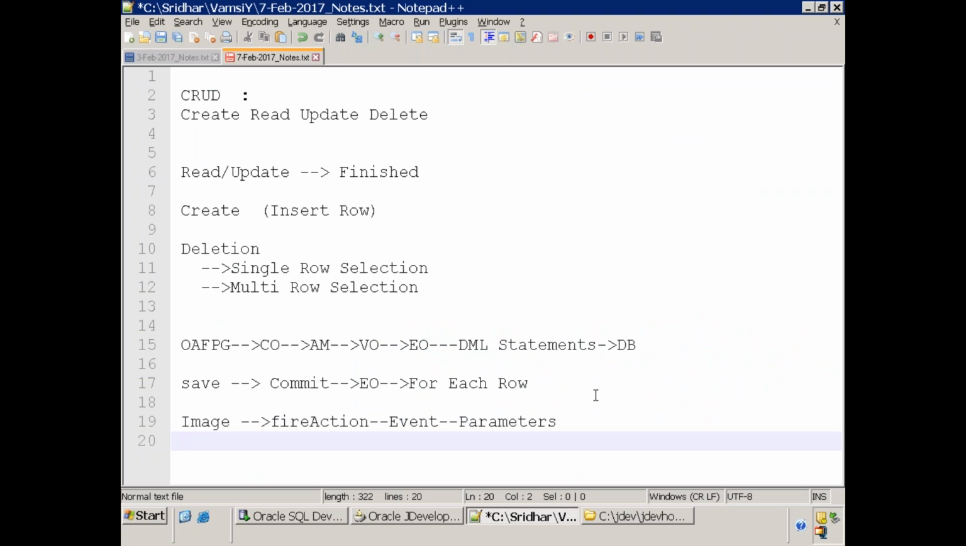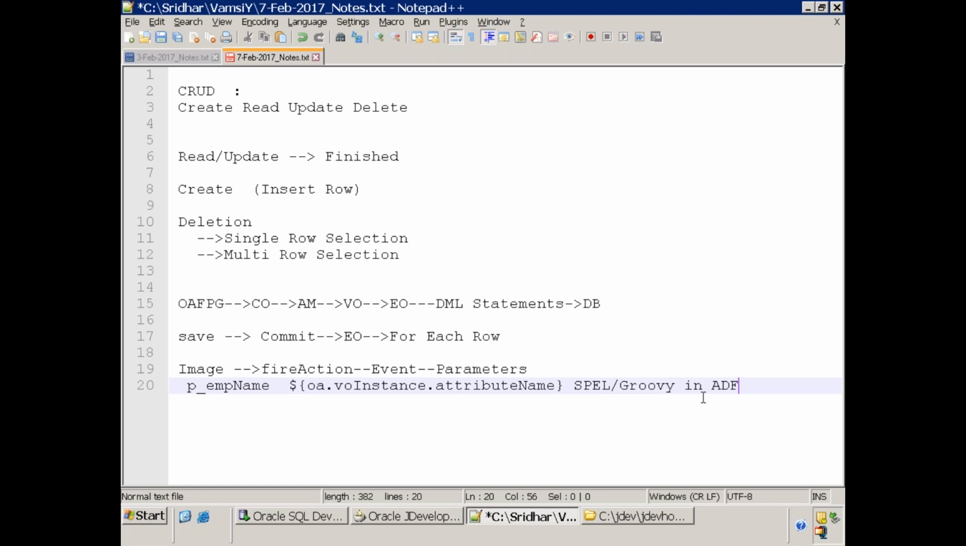What I will do is here I'll just mention parameter, user defined parameter name. We just require EMP name, right? If you have EMP name, that is enough, because that is the primary key. OA dot the VO instance, OA dot VO instance dot attribute name. This is called SPEL. And this is called Groovy in ADF, Groovy or EL expression in ADF. Of course, there are two scripts in ADF on similar technology. And now in our OAF, we call it SPEL, simplest possible expression language.